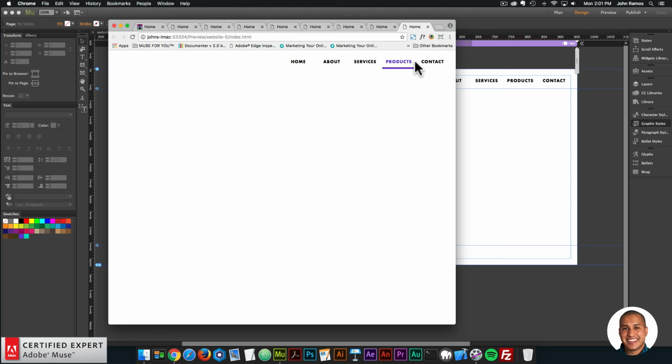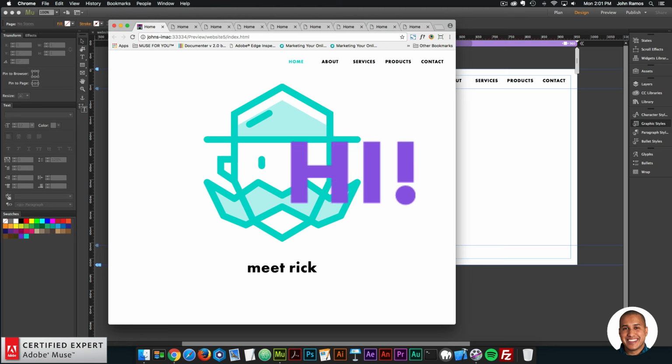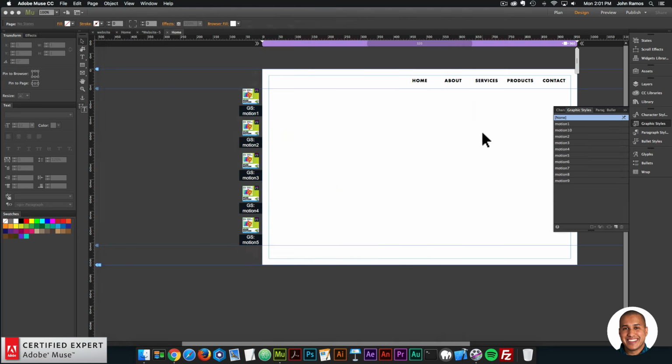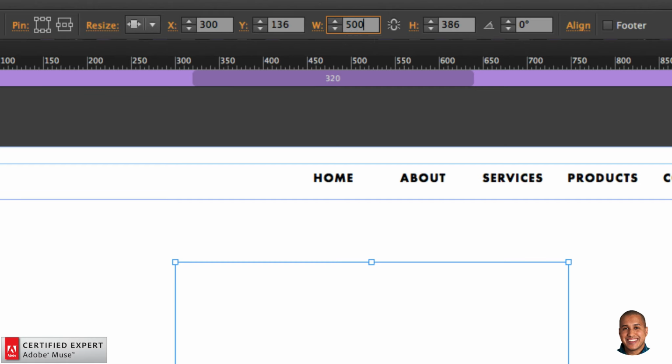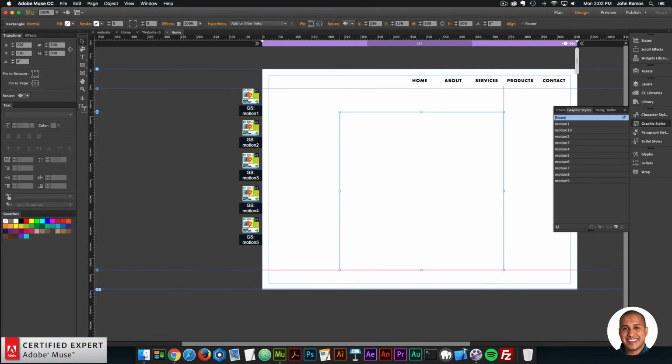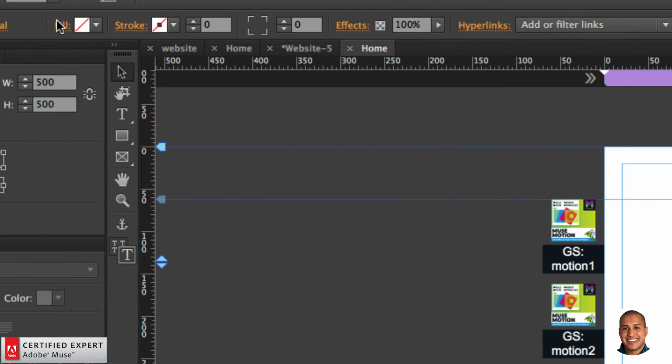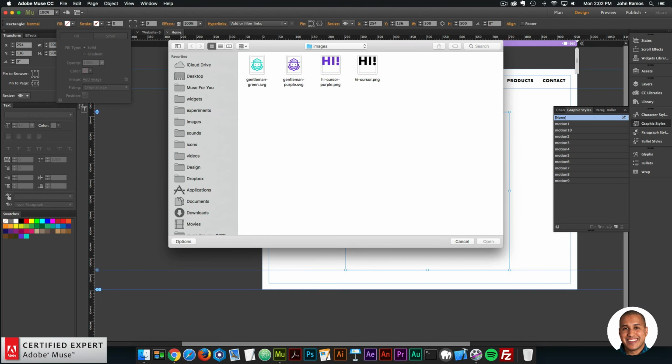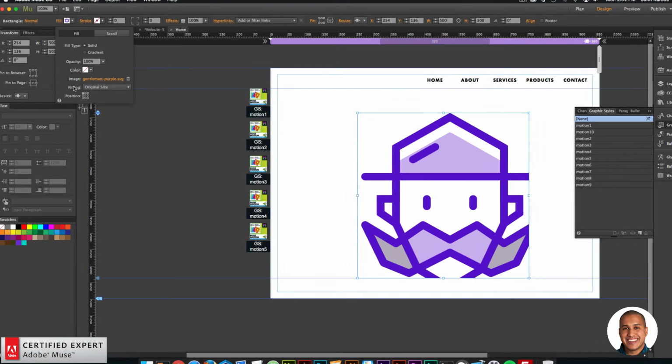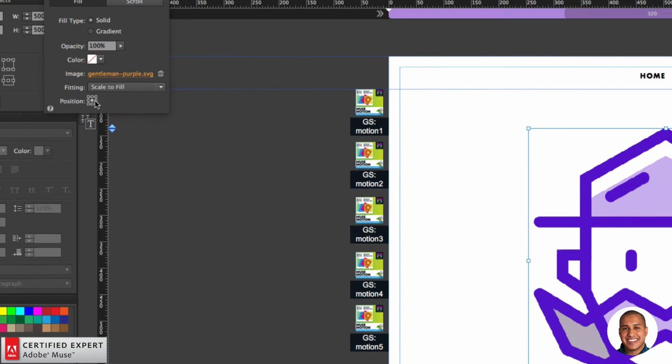All right, looks good. So I'll go ahead and add the little extras. We have Rick. I'll go ahead and add him here. So for Rick, I just created a rectangle, and I set it to 500 by 500, and there we go. So then I'll go to the fill option, add image, and we'll set the purple image first, and then I'll say scale to fill, position it in the center.